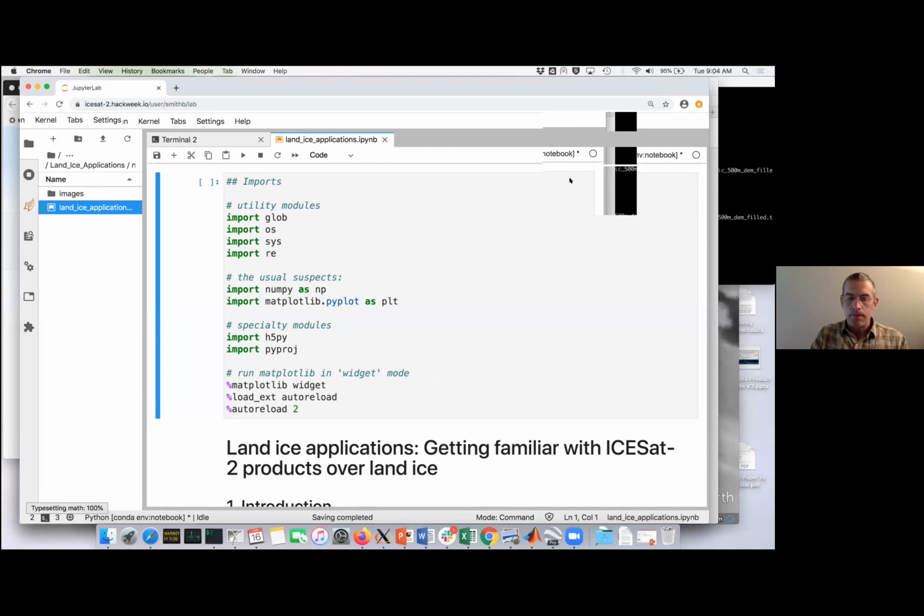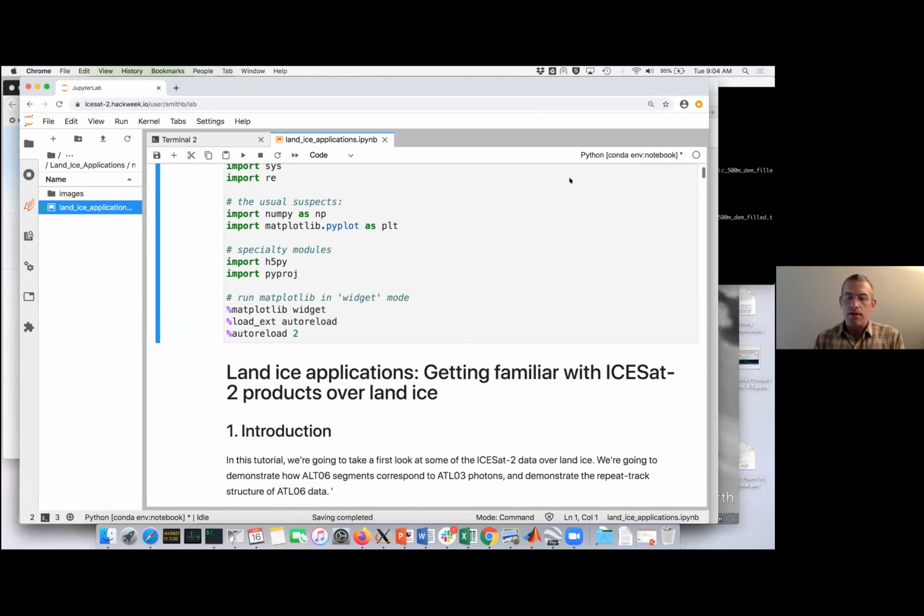Okay. So the idea here in this tutorial is to get familiar with ICESat-2 products over land ice. We're mostly going to be working with the ATL06 product, but I'm going to give you a couple of tools for looking at ATL03s as well.